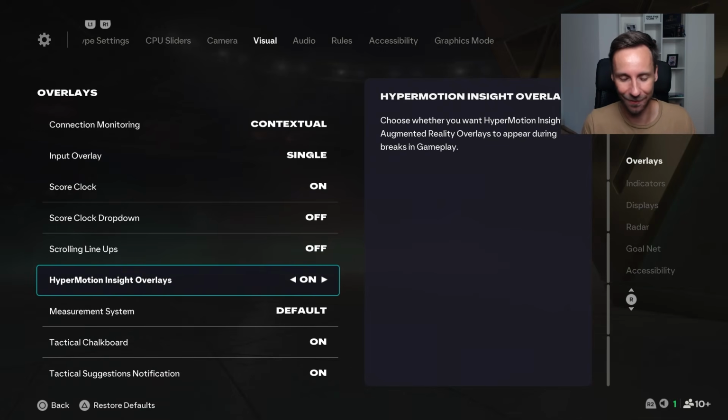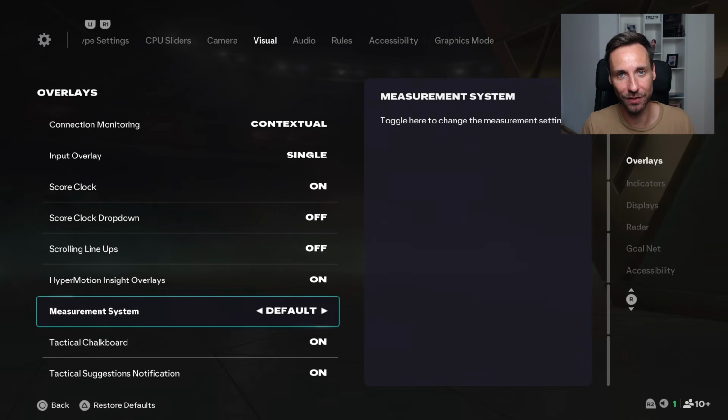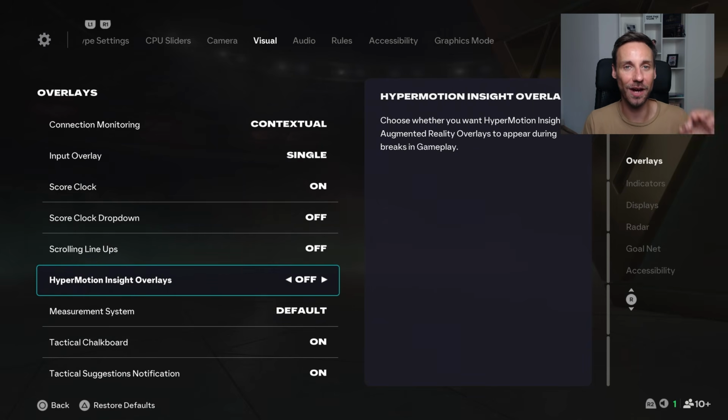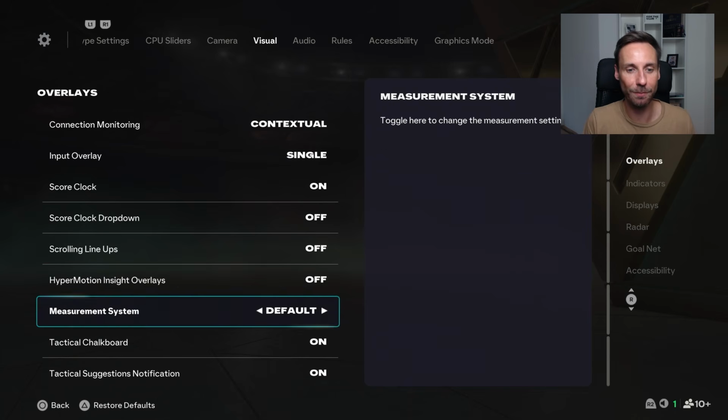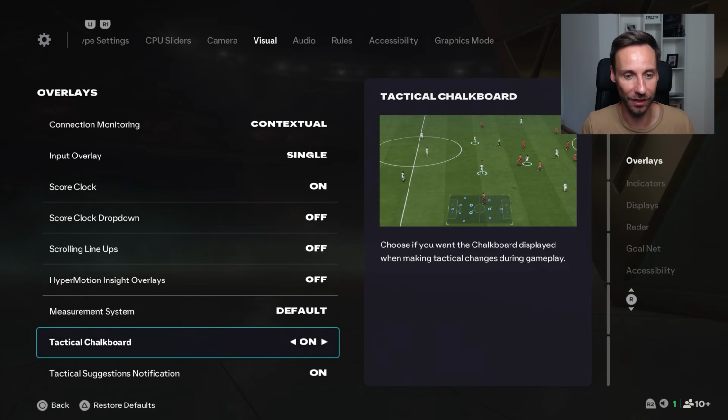The same, we have plenty of those options. Go for hypermotion insight overlays. Sounds fancy, it is fancy, looks pretty good, but I would recommend to turn it off because once again it's rather distracting in some moments. It tries to get displayed in those moments when it's not blocking anything, but still, if you play fast, sometimes it might still be on and the game is already running.